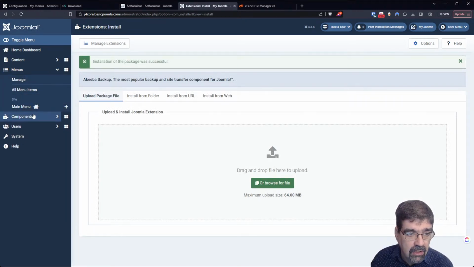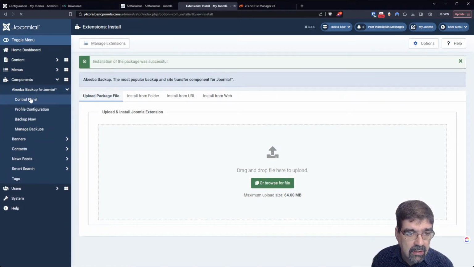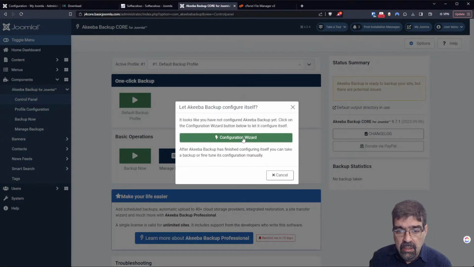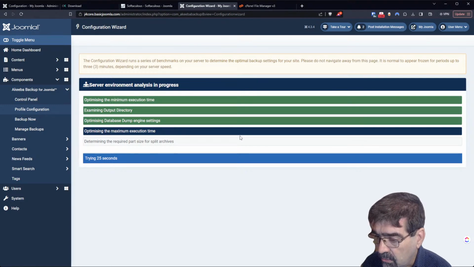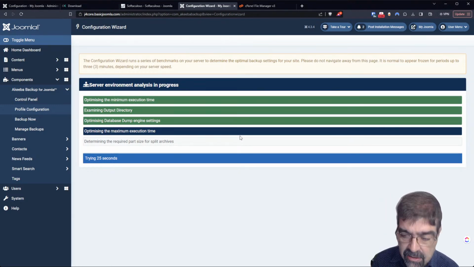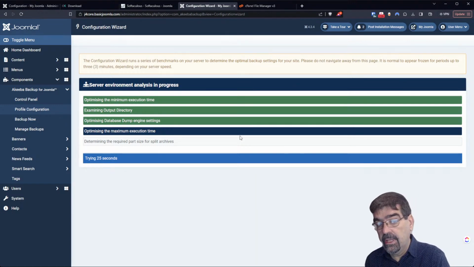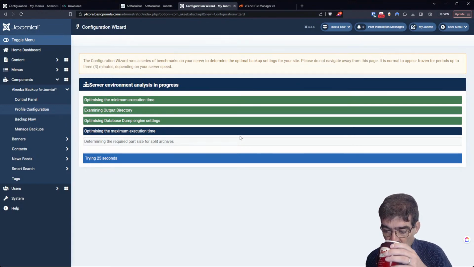configuration setup again when we run that. The configuration wizard. Yep. And we'll see if that fixes things. Otherwise, I do have another site, I mean, I've got Akeeba on a lot of sites.